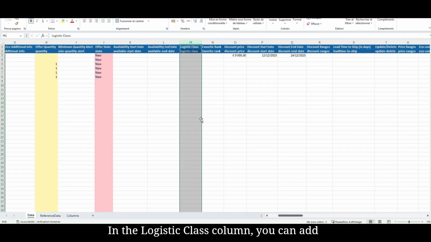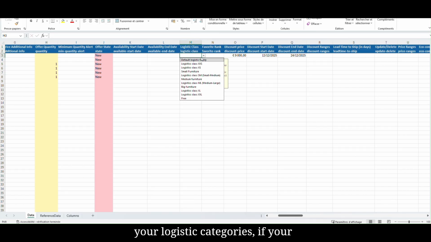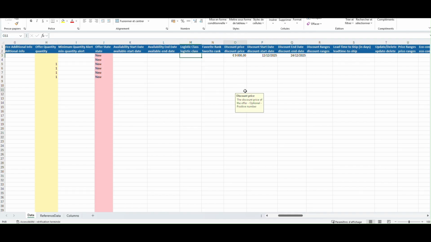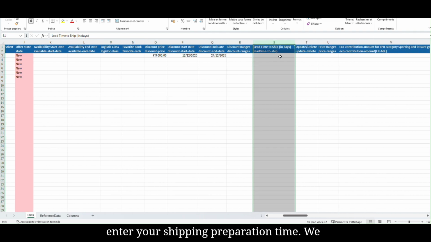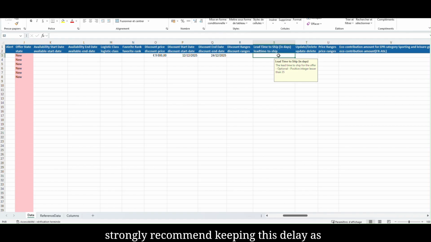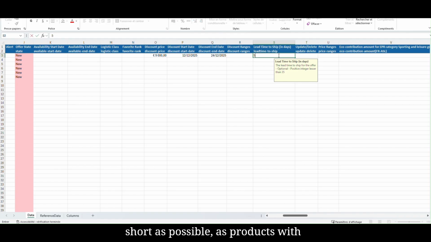In the logistic class column, you can add your logistic categories if your delivery fees depend on the type of product being sold. In the lead time to ship column, you must enter your shipping preparation time. We strongly recommend keeping this delay as short as possible, as products with shorter lead times tend to sell much better than those with longer ones.